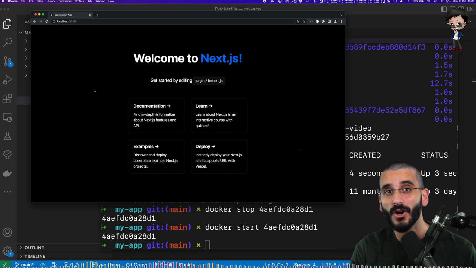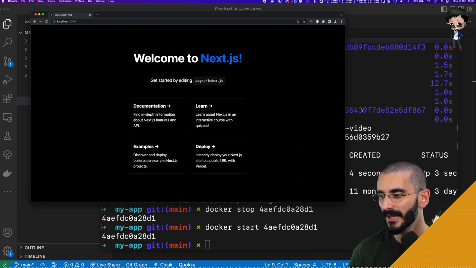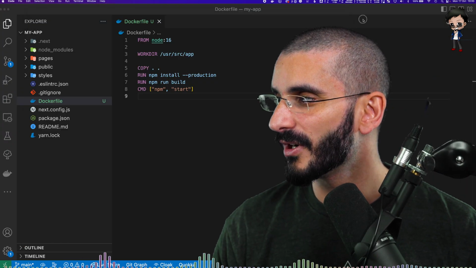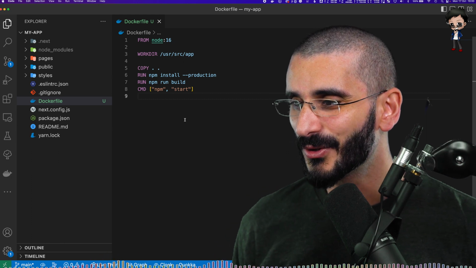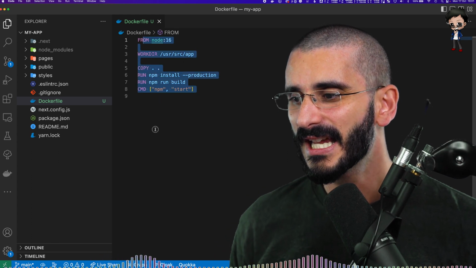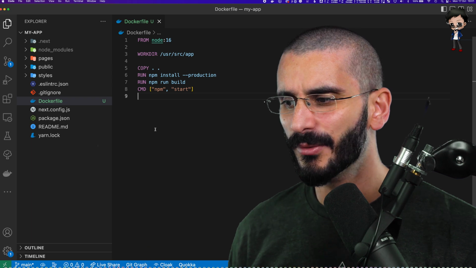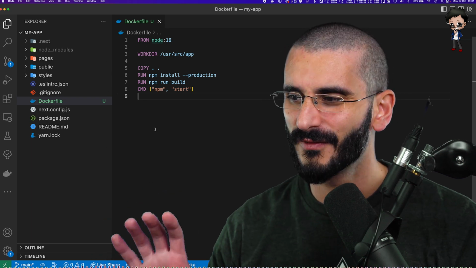So it is running from the container, and we could always tail the logs of the container and see the requests come in. But that's how you dockerize a Next.js full stack application, which I think is pretty awesome. And there isn't that many lines to it. Yes, when you optimize it, it might double, but again, it doesn't look very hard, doesn't look very complicated.